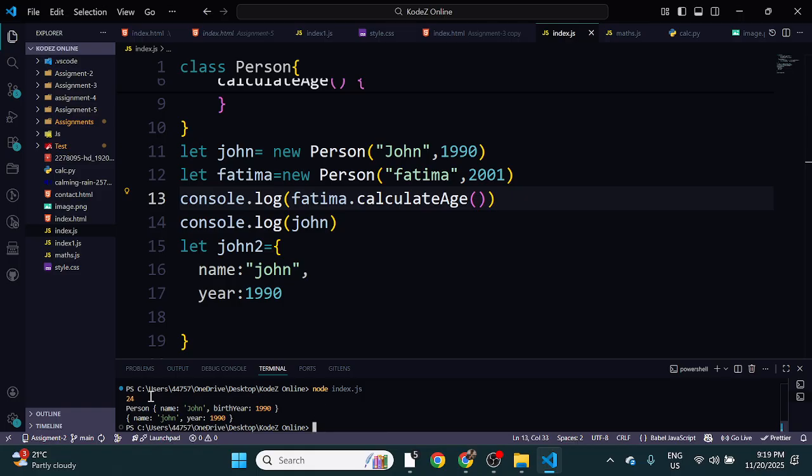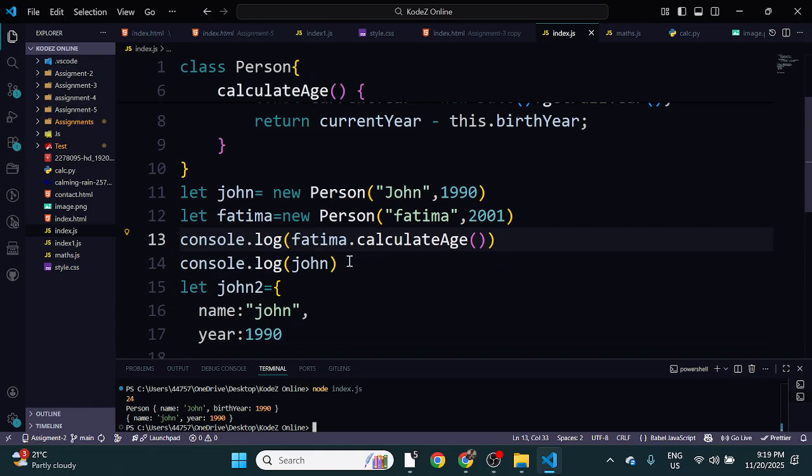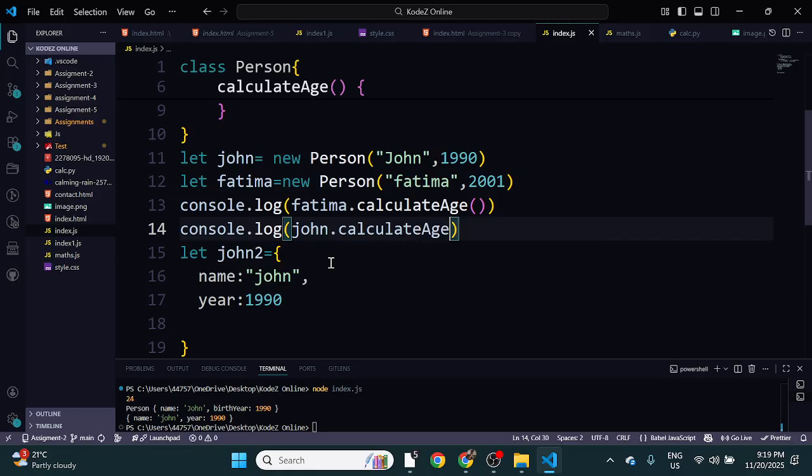Okay, see, it is showing me 24, so it is calculating. This function is also working fine. So here in this also we can do it, John dot calculate age. Okay, see, we have to give the brackets. Yes, now any doubt?